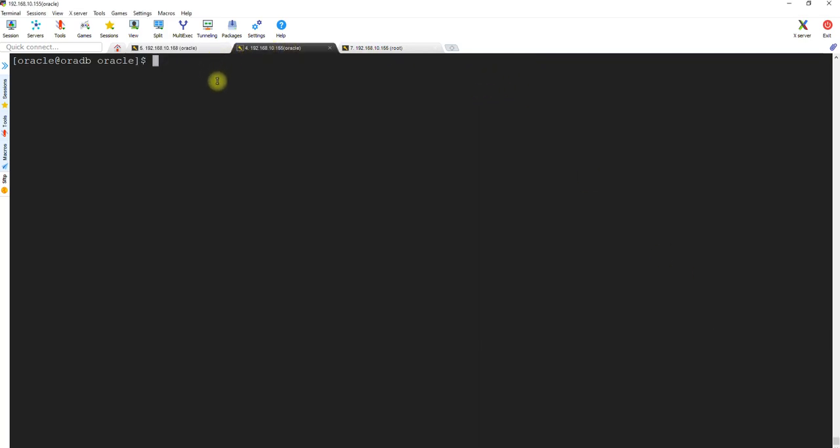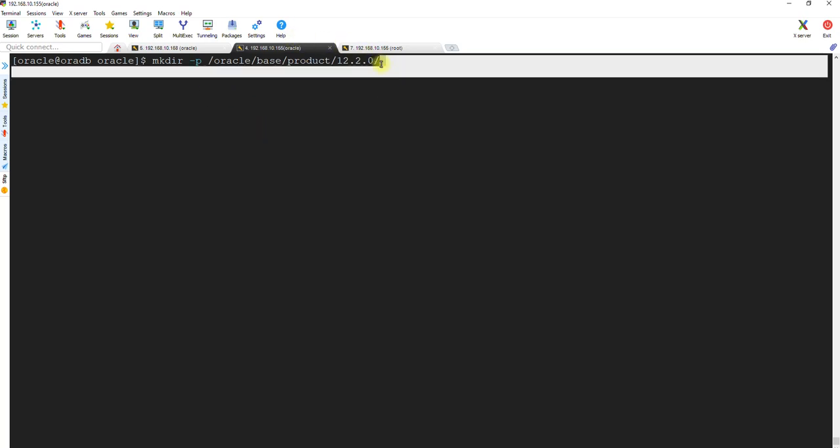But before moving, because we will be moving directly to the correct location, we will create the directory structure for the Oracle home. mkdir -p, I'll create the same directory structure here as well, oracle base product 12.2.0, and we will extract it here.